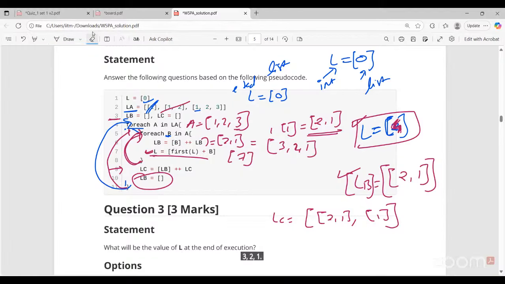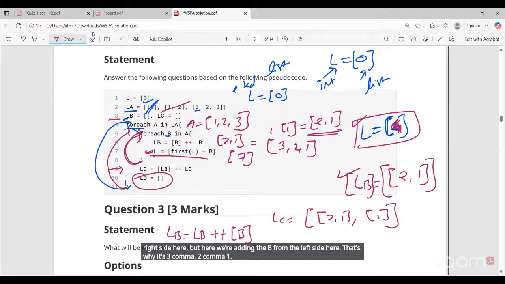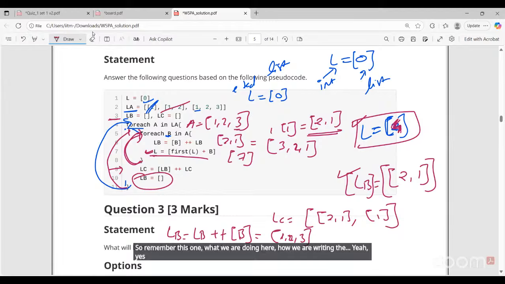Now see, this is different. If I write this as LB equals to LB plus B here, it means we are adding the B from the right side. But here we are adding the B from the left side. That's why it is 3 comma 2 comma 1. If I write this as like this at line number 6, that will be 1 comma 2 comma 3. Okay. Are you getting what I am saying here? This is very important.